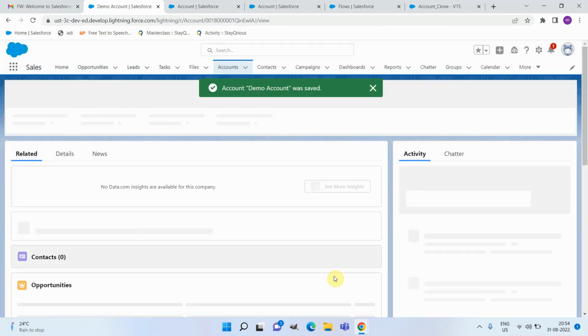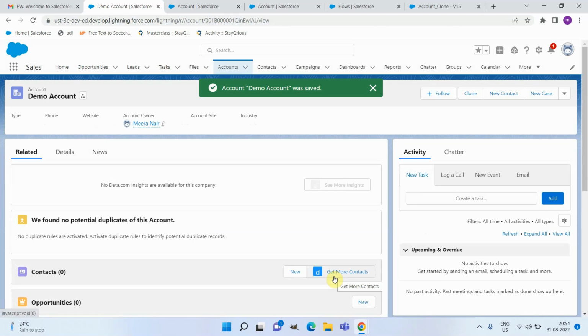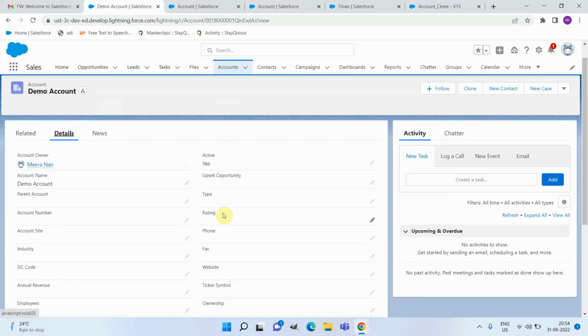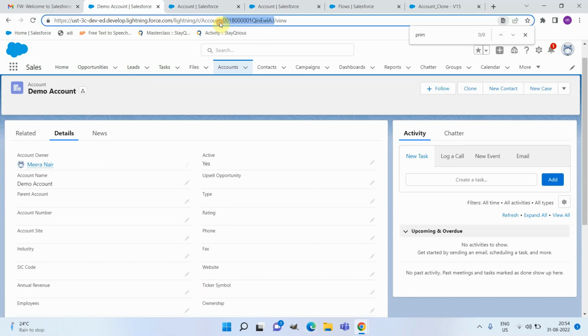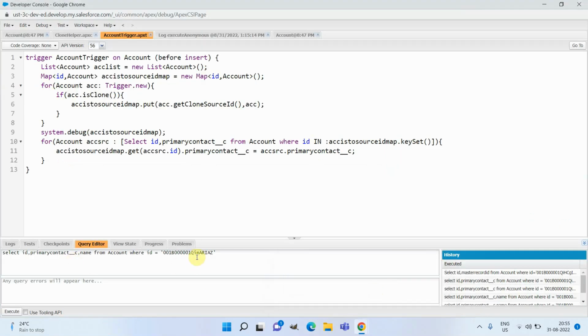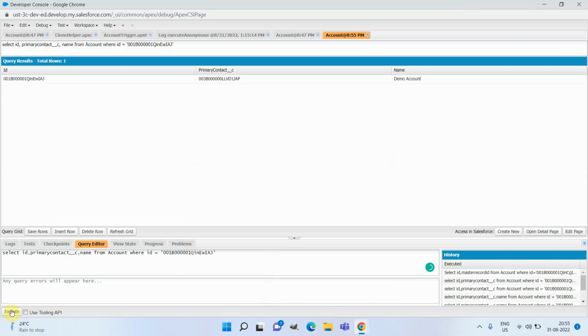Now the demo account that we created got converted to a premier account, and if you go to details, you can see the primary contact is not available. And if you go to the developer console and query for the primary contact value, you can see the primary contact is populated.